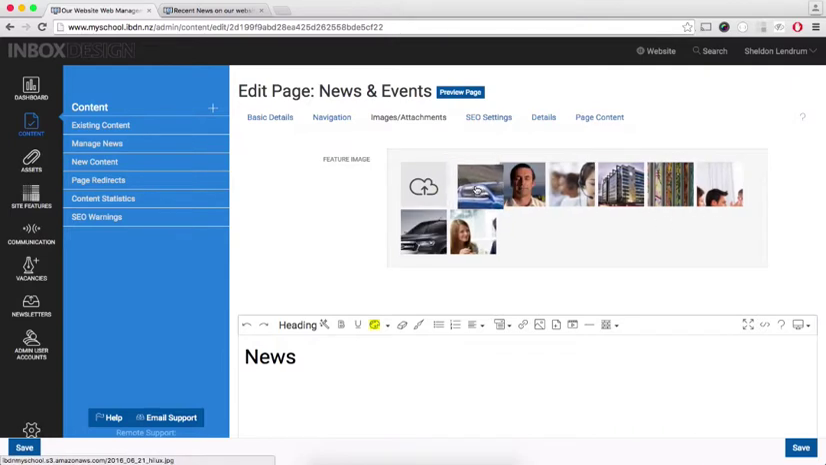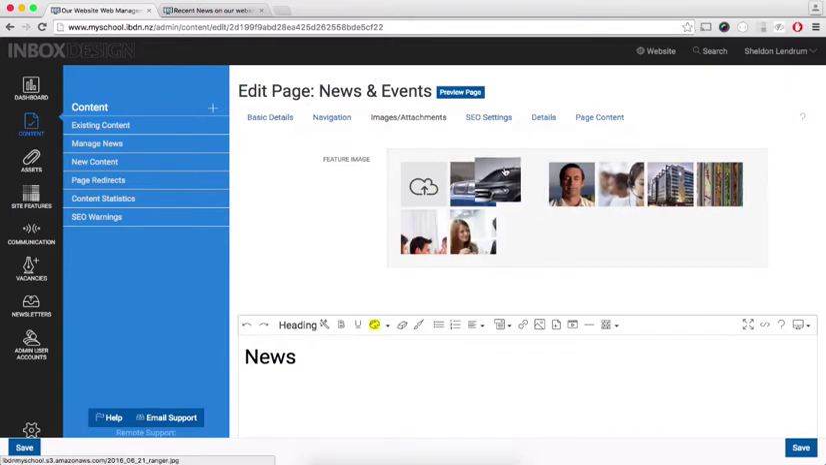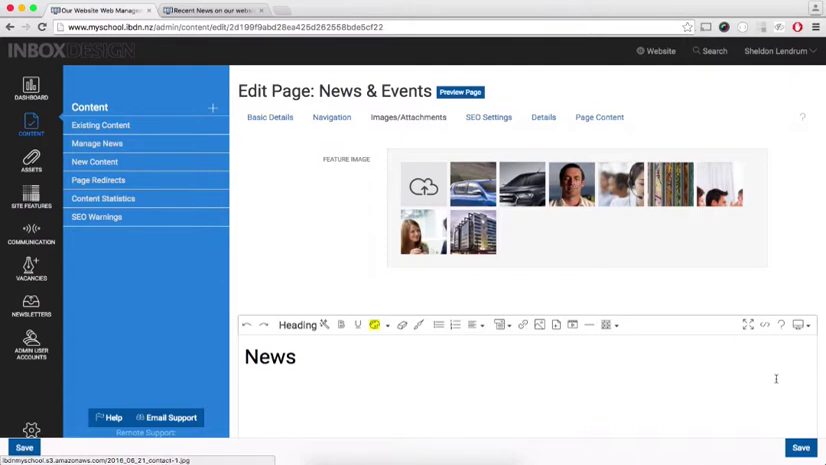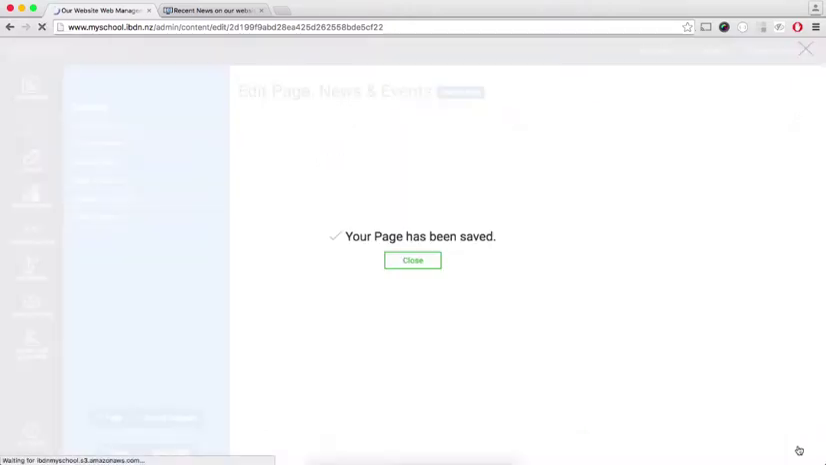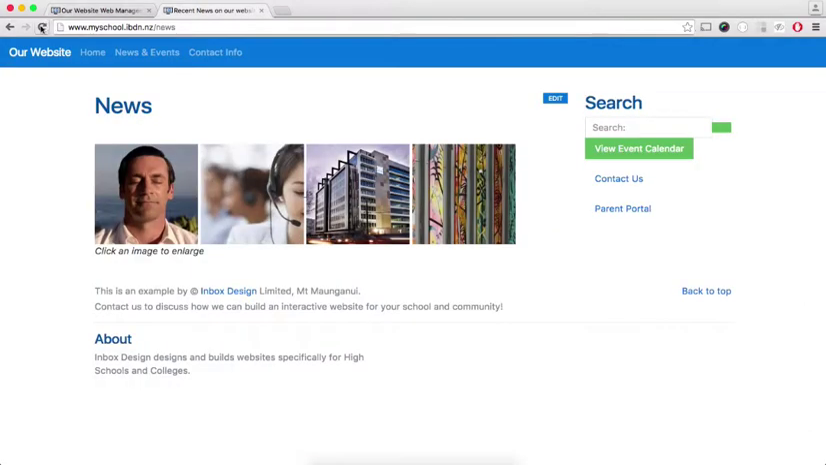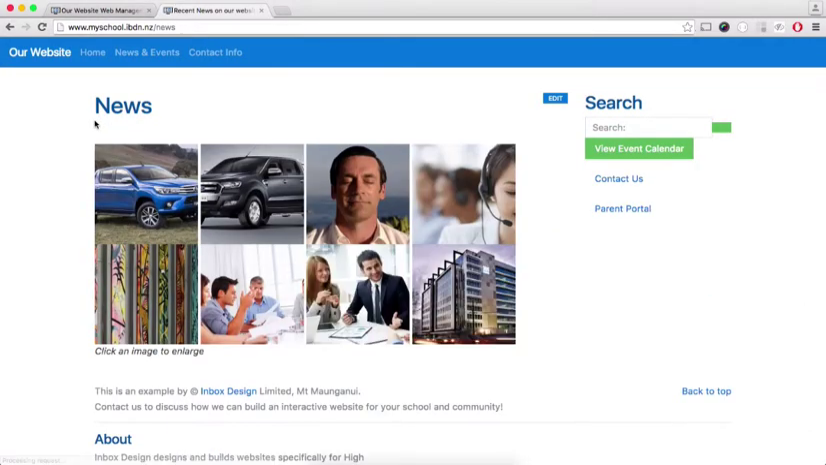We can drag these into the order we like them. You'll see I like these two utes, so I'm going to pop them up first. Once I've done it, hit save, and let's view our news page. That's a really easy gallery.